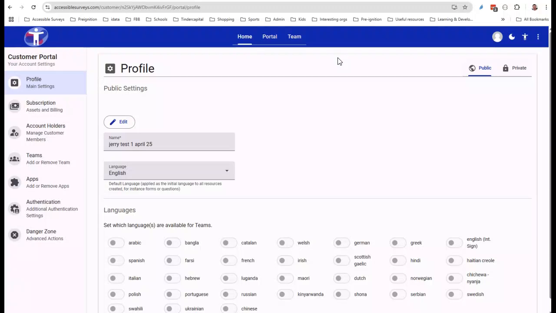The Customer Portal has two main sections. The first section is labelled Customer Portal. This is where you can access your main account settings, such as your subscription plan. The second section is labelled Team, and this is where you can access the settings for a specific team.